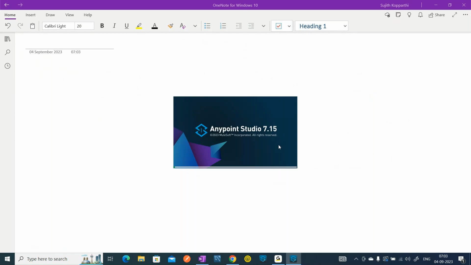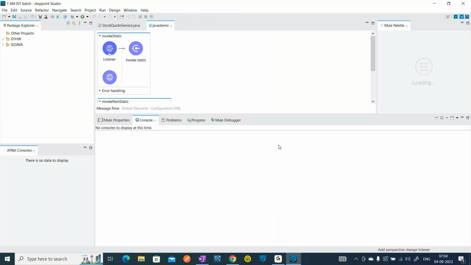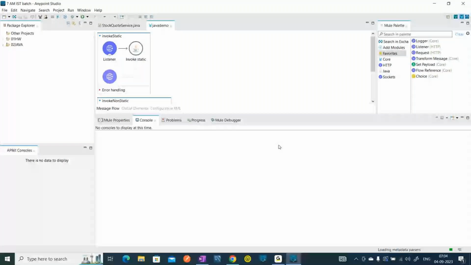Hi, Sujit. I did it, but I get an error of 500 on Postman. What am I doing wrong? It got deployed, but as soon as I go to Postman, I get a 500 error in both the static and non-static. But you can see the logs and console also, right? In the Anypoint Studio console, you will be getting some message. What type of error it is?